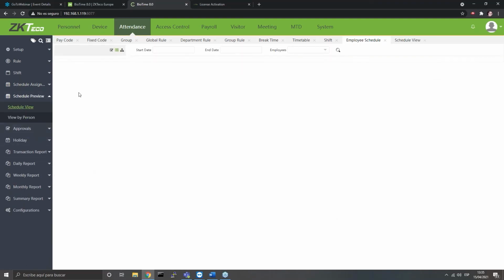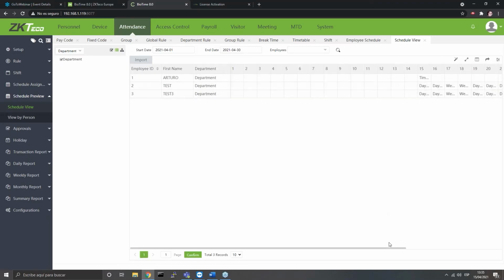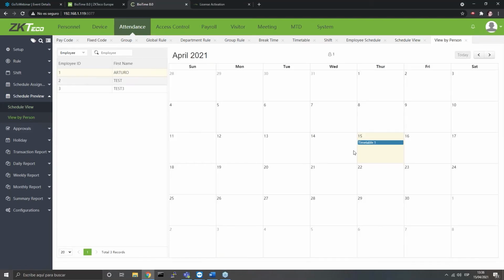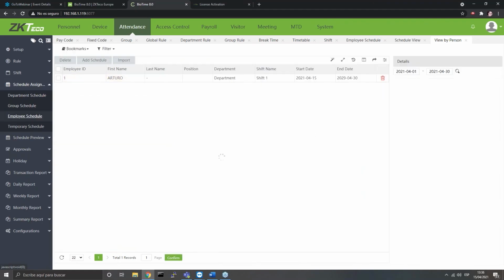I also have here a schedule view, and a screen for employees. Which schedules do they have? As you can see here, I have all days off because I have not selected any shift. And also I can see it by employee. I only selected 1 day. Well, we will check this later.